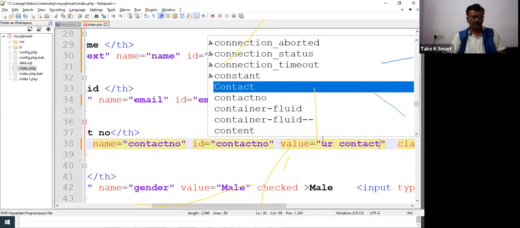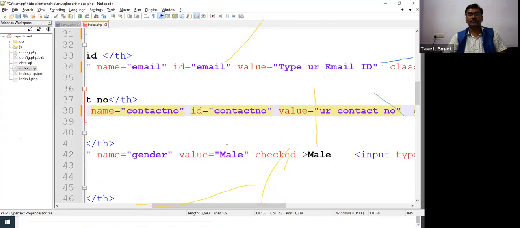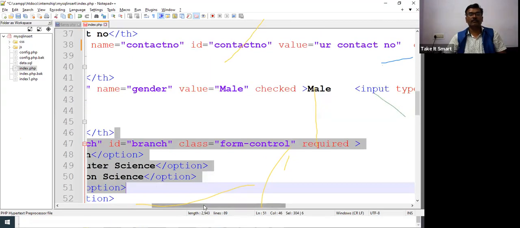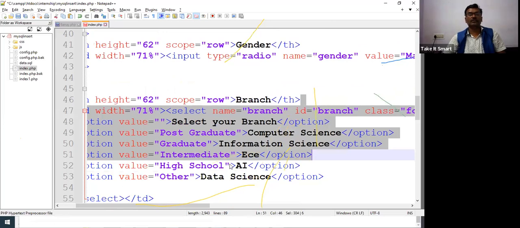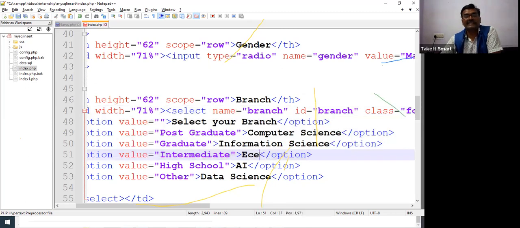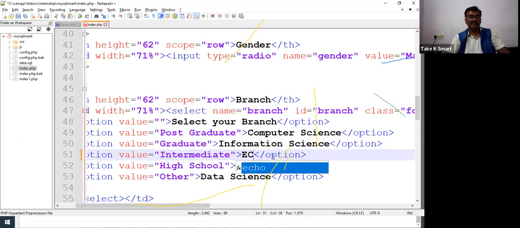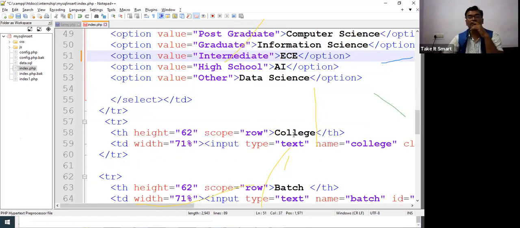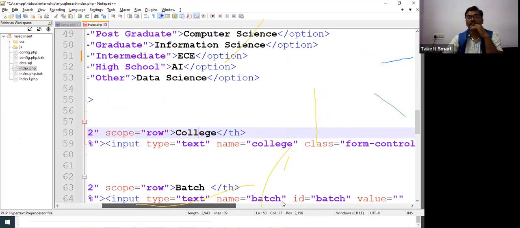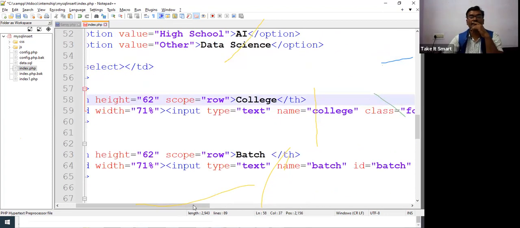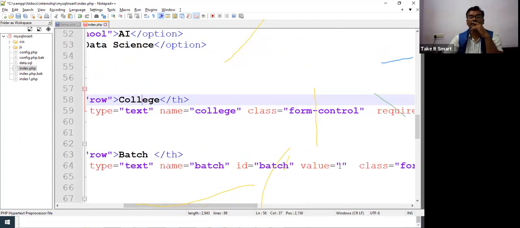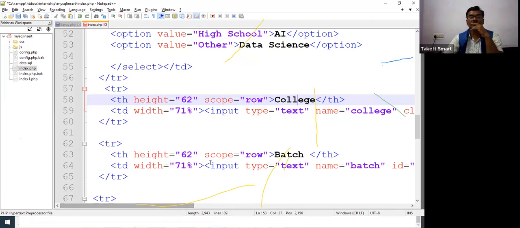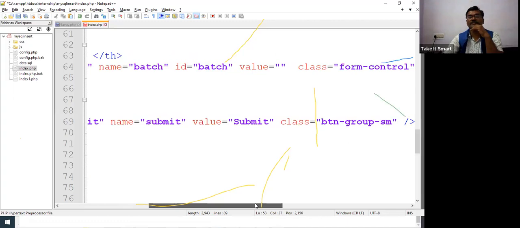Your contact number. So here, sex: male, female. Here branches: select your branch, postgraduate, computer science, information science, ECE, AI, data science. Okay, so you can enter this. Fine. This is the college name, and college name we cannot give in a combo. And batch, which batch you are in, batch and value. Then we have a submit button.